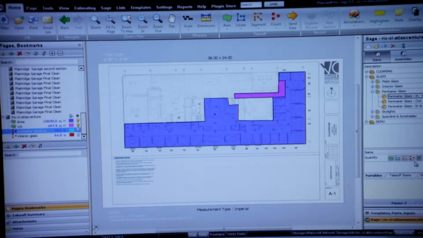I can do the takeoff. Let's do the VCT, 487 square feet, we're gonna put 2 coats of wax on it. Tell me how to put that in. Okay, where's that part located at? Under cleaning somewhere.